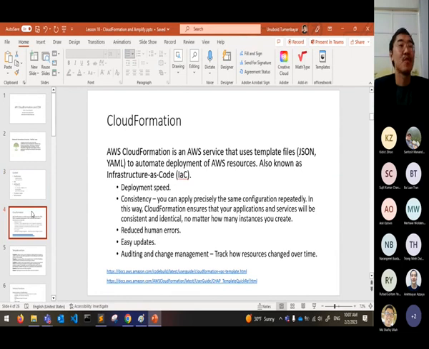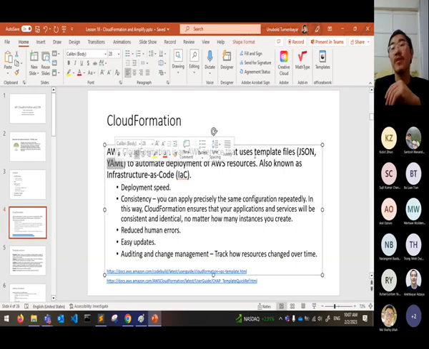Okay. CloudFormation. It sounds like it can form something in the cloud. Its name says so, and it does that. It's an AWS service that uses template files, JSON or YAML, to automate deployment of AWS resources. And doing so is known as infrastructure as code. People use YAML syntax over JSON.